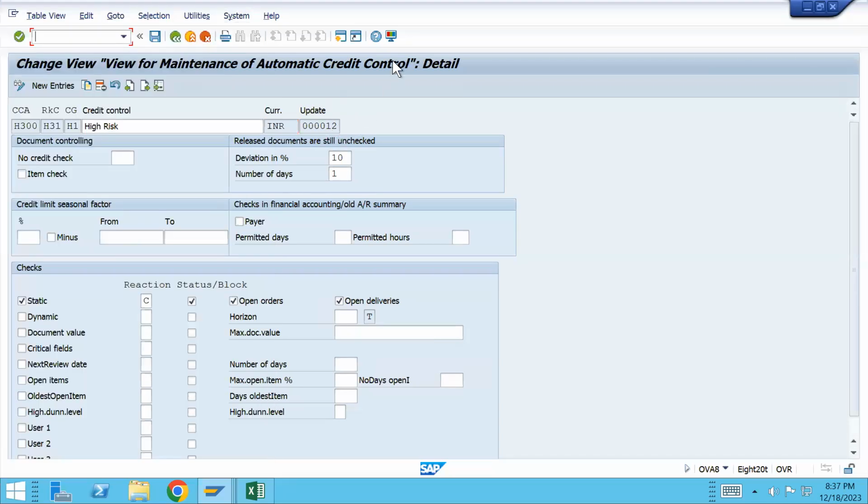Next is update group 000015. So update group 15 updates all the open delivery values, open invoice values, open item values into credit management.